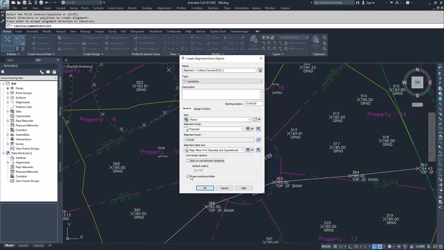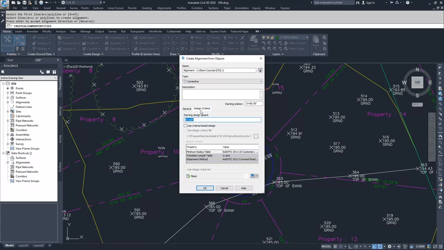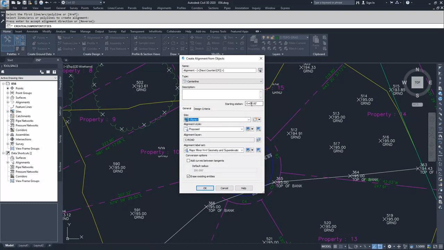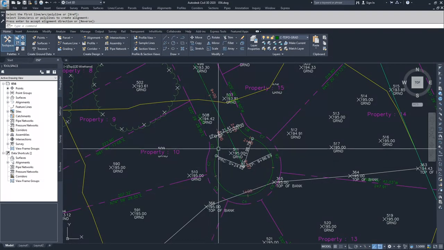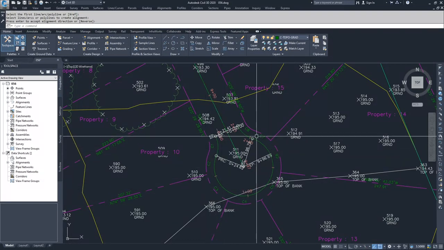And then I have the option for erasing my existing entity like we did when we created a feature line from object. I don't need this polyline anymore, so I am going to leave erase existing entities checked. And then I'm going to click OK. If you had design criteria that you wanted to place onto this alignment, you could also still define that here. I'm going to leave my starting station as 0+00, and I'm going to hit OK. And so what Civil 3D does is it creates that alignment for me with the stationing and the orientation that I specified going this direction.